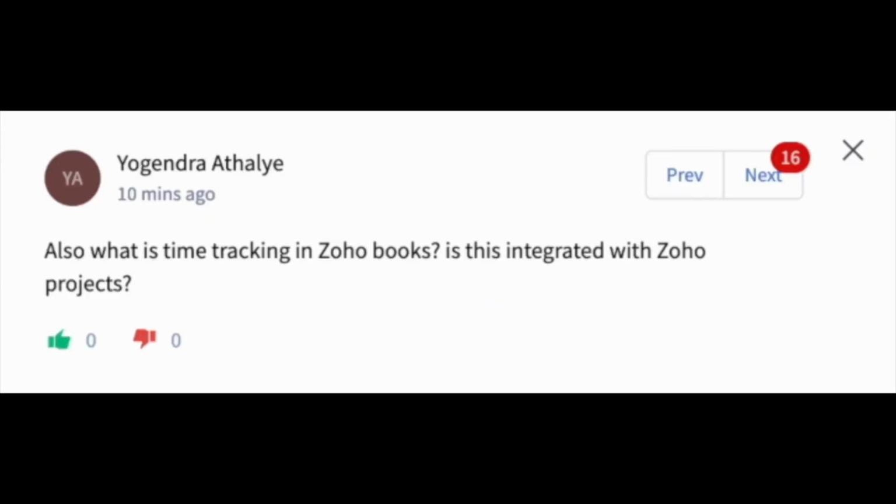Next up, what is time tracking in Zoho Books? Is this integrated with Zoho Projects? Zoho Books comes with an inbuilt time tracking module, whether or not you have integrated with Zoho Projects. This module is available by default in Zoho Books. You can create the projects here, but if you want a complete project management application altogether, you can choose Zoho Projects. Whatever projects you have created in Zoho Projects will get synced in the time tracking module only.